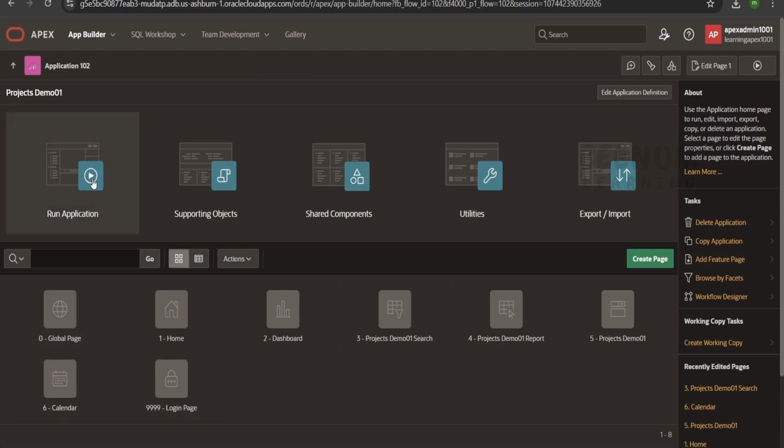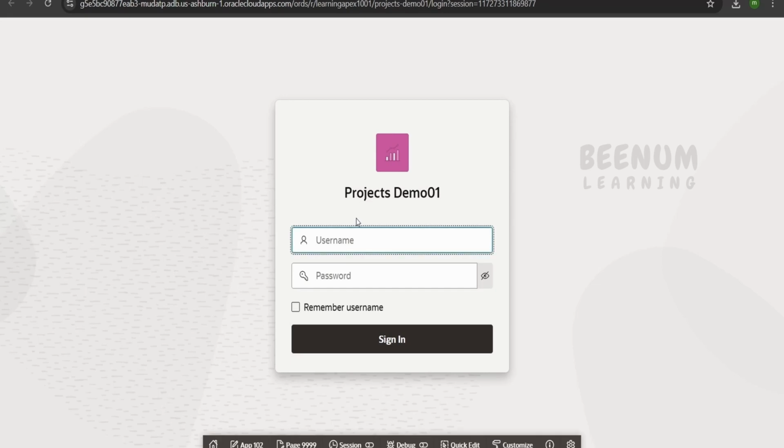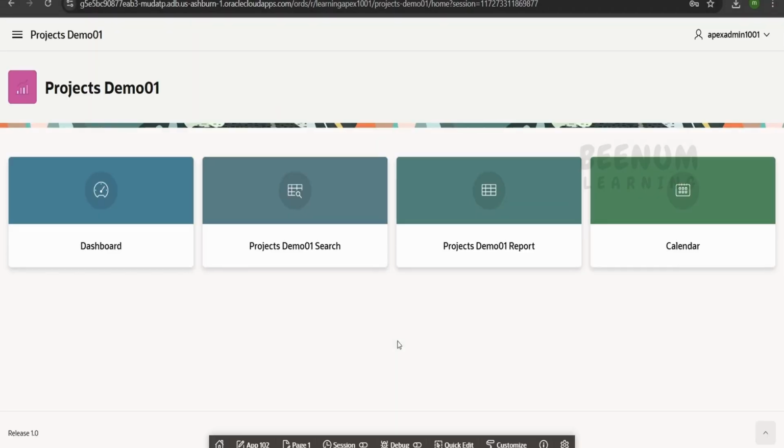Now I will run this application and see what Oracle has created. It's asking me to log in because it is going to create a session ID to interact with this application. I have populated my details. I will click on sign in. So the session ID has been created and it is visible over here so that the user can interact with this application again and again using the same session ID.